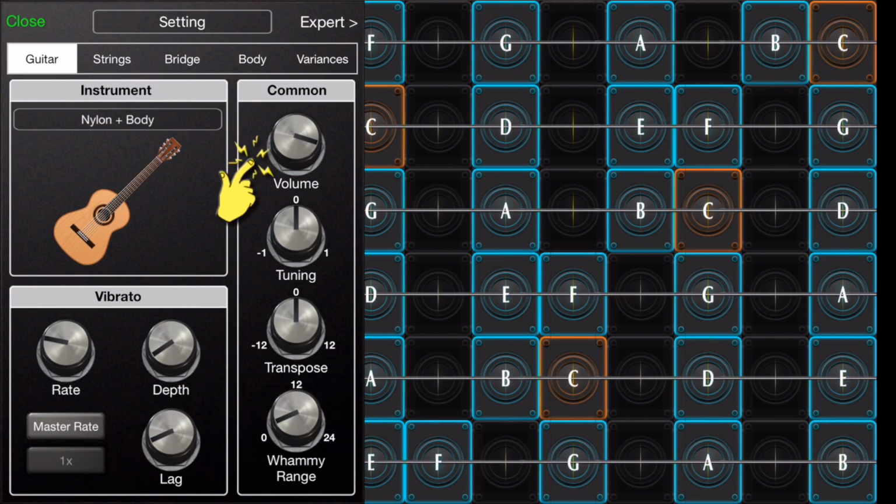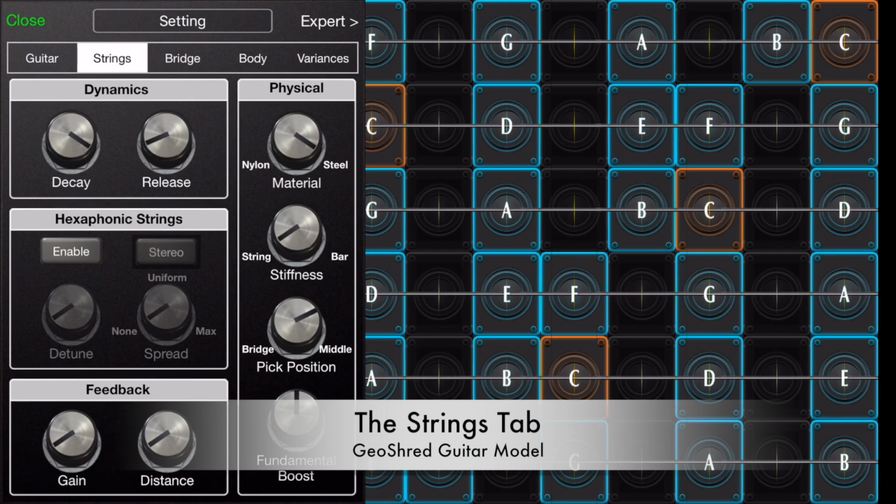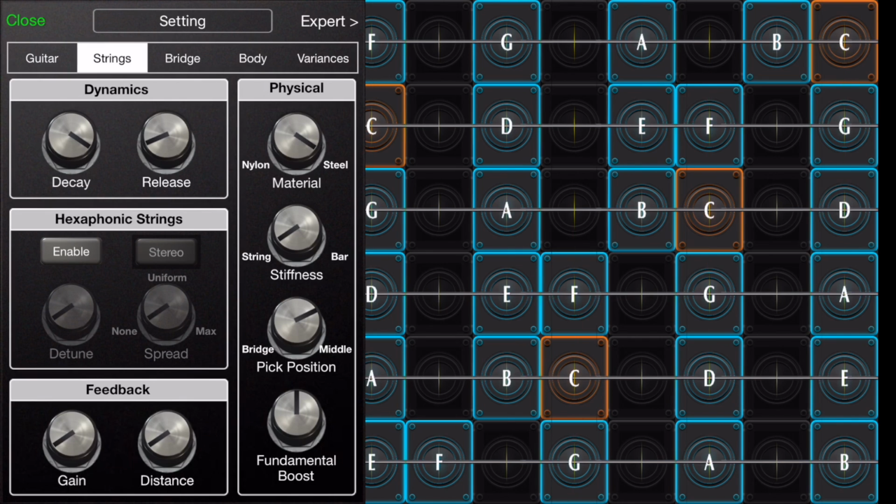Common controls are for volume, tuning, transposition, and the range of the whammy. The dynamics knobs can be used to set the decay and the release times for the strings. Material can be used to vary the material of the string between steel and nylon. Stiffness can be varied between an elastic string and a rigid bar.